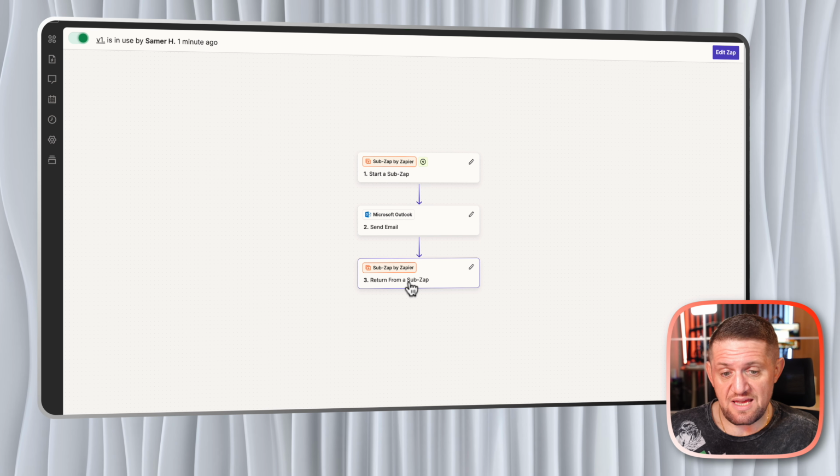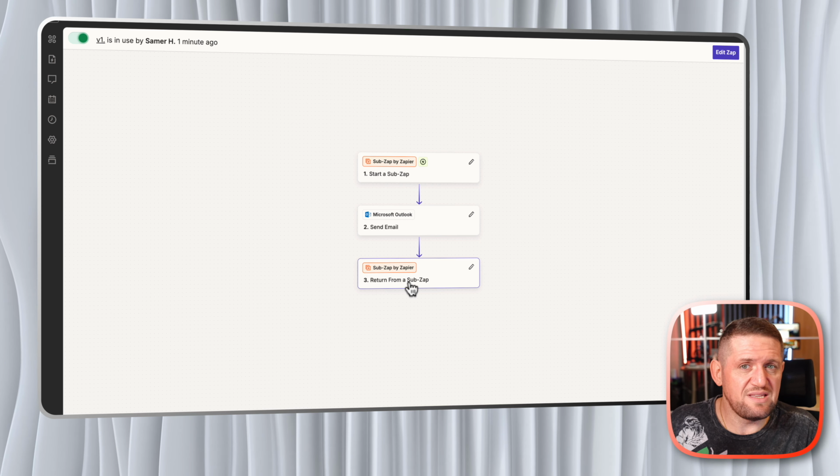Go ahead, test it. Tell me what you think if you've already tested it. And is there a better use of Sub-Zaps you think? Write me a comment in the comment section.